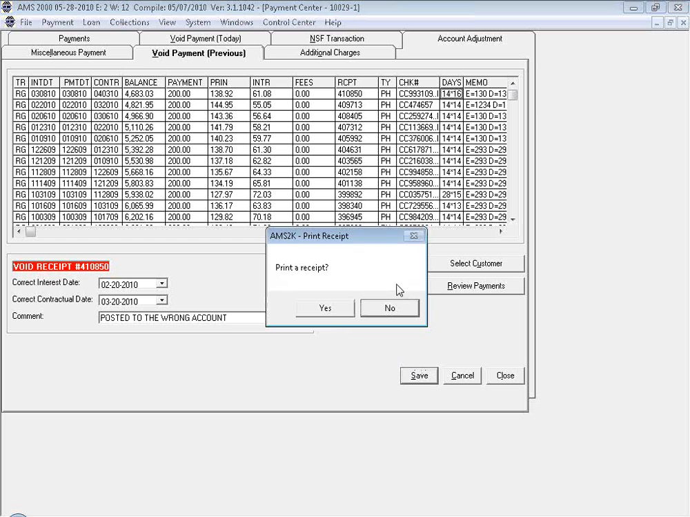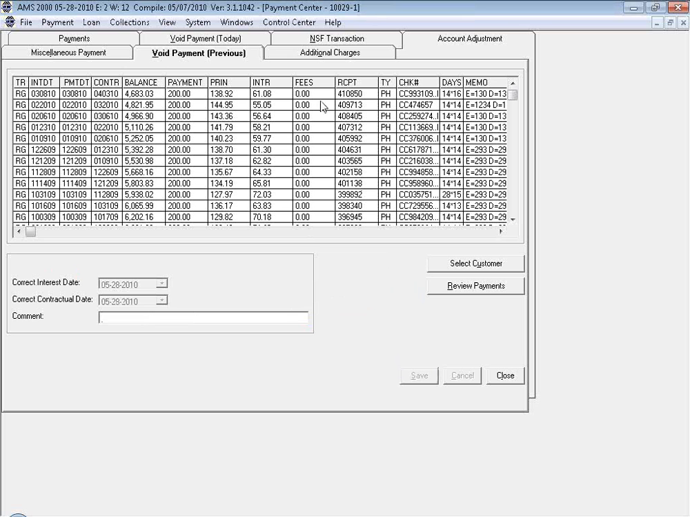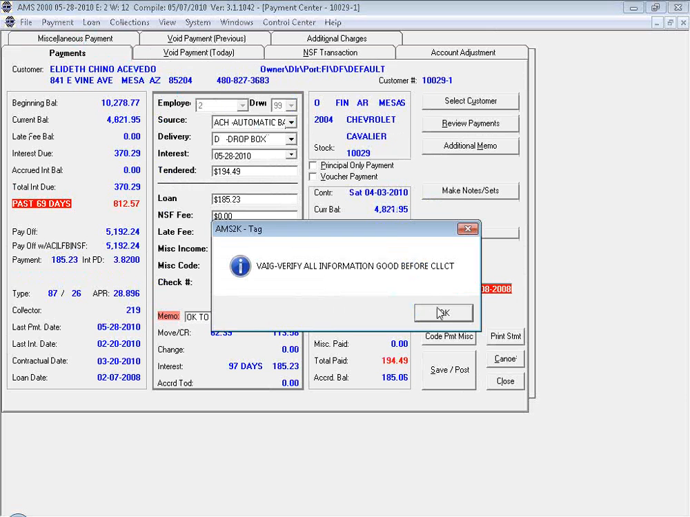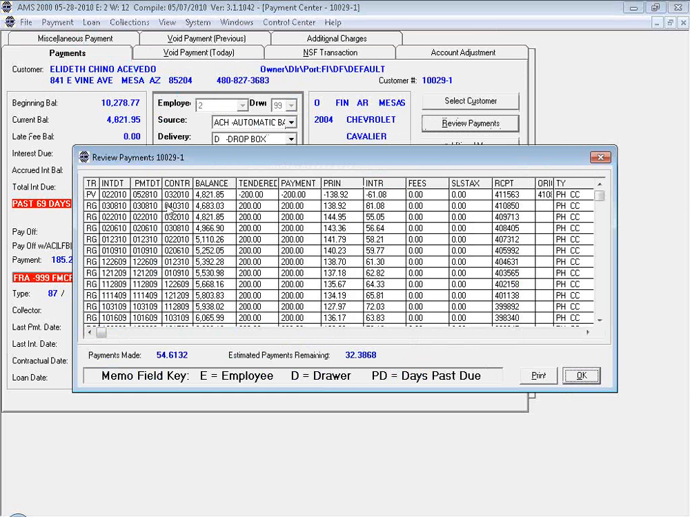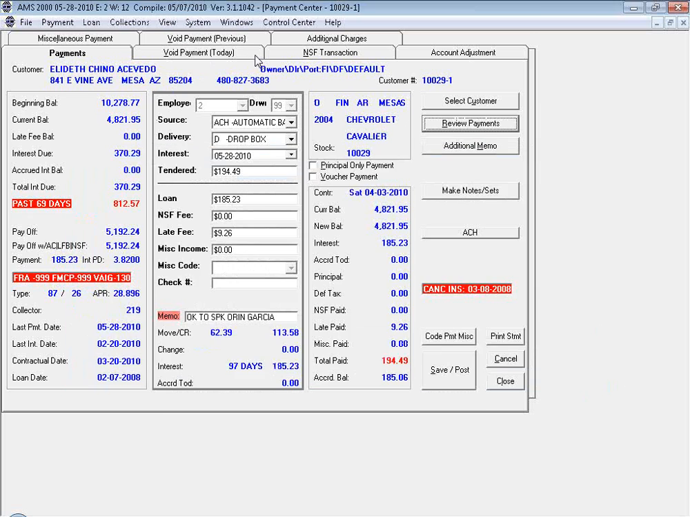Hit save, and that will actually ask you to print a receipt. Again, I recommend that you do that. For demo purposes, we're going to hit no, and that will actually void that payment out. You'll notice that we can also check to make sure that that happened based on the review payment screen. So you can see that information here. A PV means a previous day void. The transaction for a void payment today will be an ER for a reversal.